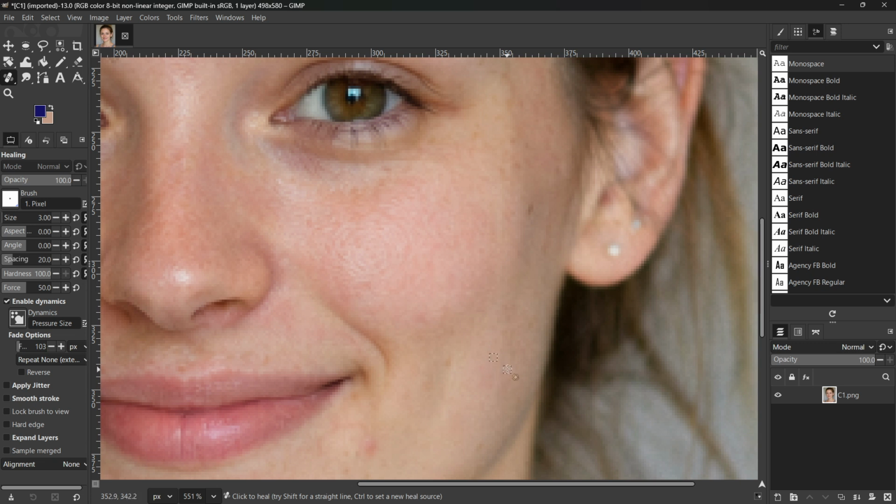Work methodically and zoom your view as needed, so you're precise, but avoid dragging long strokes across the skin, which can blur texture. If something doesn't look right, press Undo and try sampling a different nearby area.